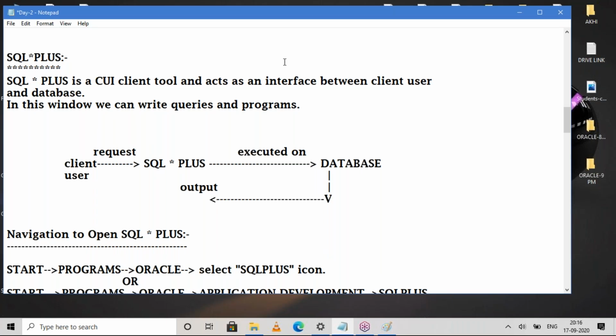We can write queries under any one client tool. The default client tool is SQL Star Plus. So what type of tool is it? SQL Star Plus is a CUI client tool.